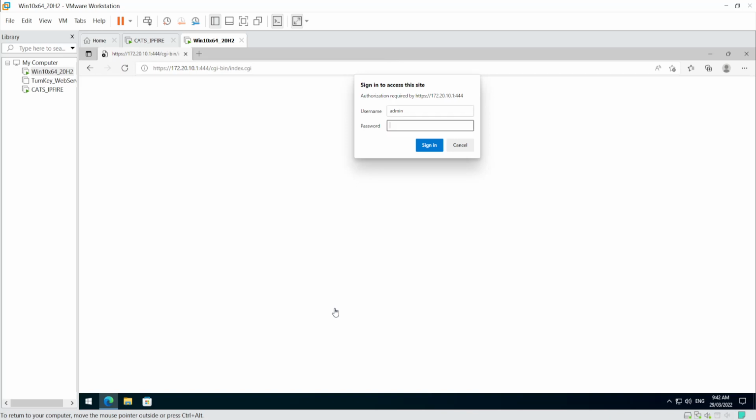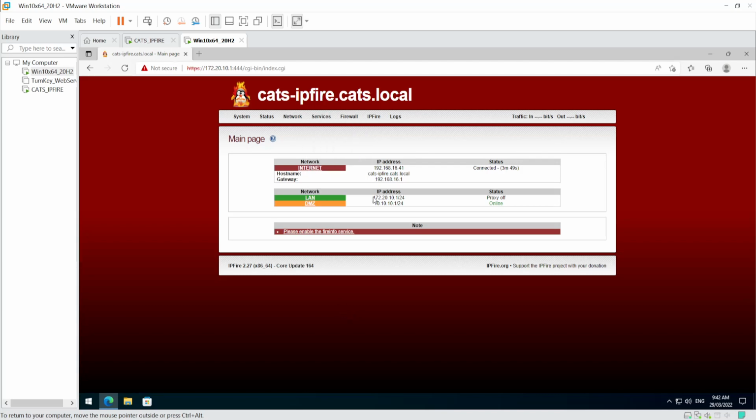Admin is the username. And here we are. We've got our IP address for the red interface. The host name is cats-ipfire. The .cats.local is the appended domain name, so it's a fully qualified domain name there. Then there's the gateway address it's using, the LAN address, and the demilitarized zone address.